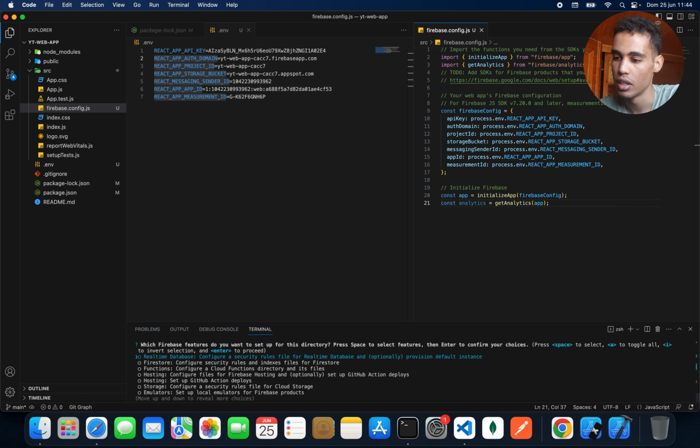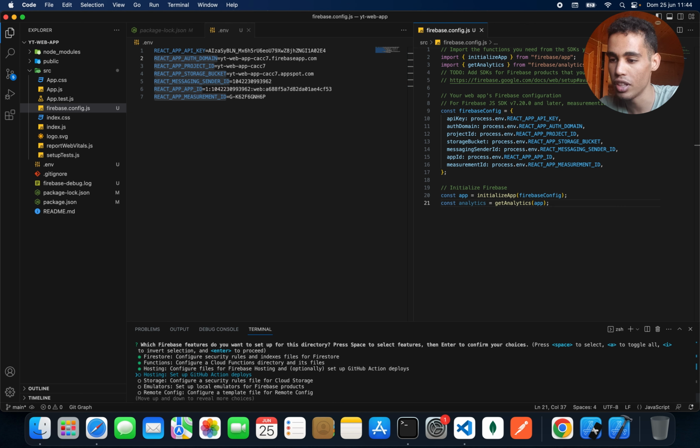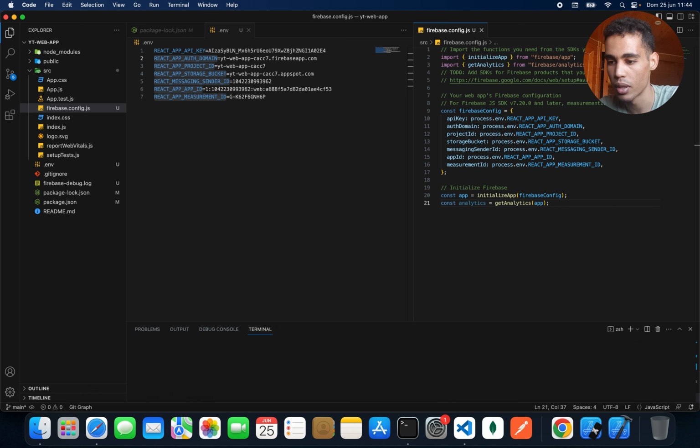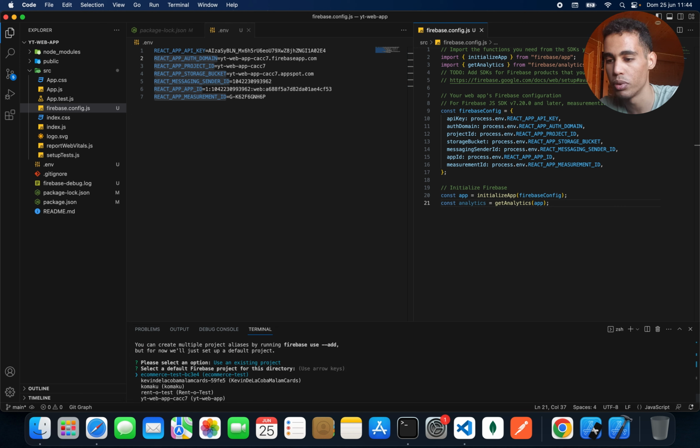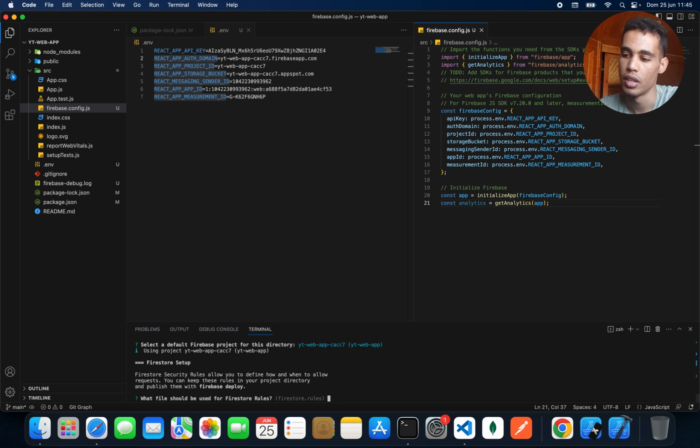Okay, so we have to choose now the products that we have used. So for example, Firestore, functions, hosting, but not this one with the GitHub Actions, this is another thing. And then here we choose storage, and I think that we are done. We don't need anything else. Okay, press enter, use an existing project. Here we are going to put IT web app, this one, that's right.